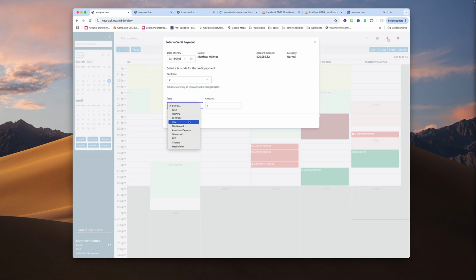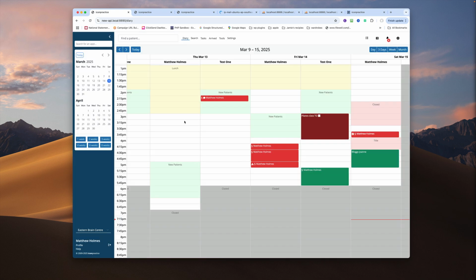So if it was, say, Visa card and they were going to do a $100 credit, I'd put in Visa and 100 and then click save, and that will now add credit to the patient's account, which I can then go in and use when I'm entering transactions. So hopefully that makes sense.